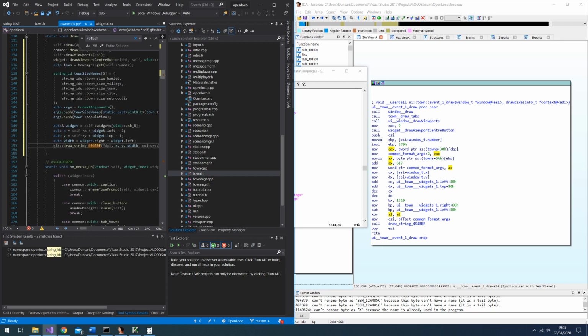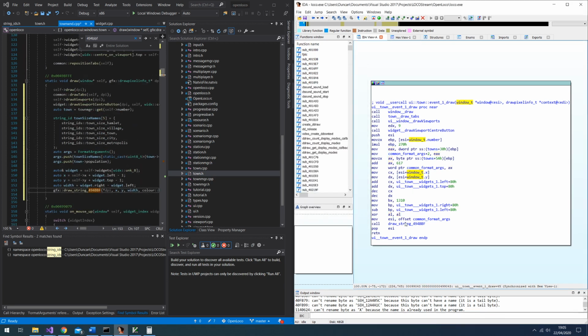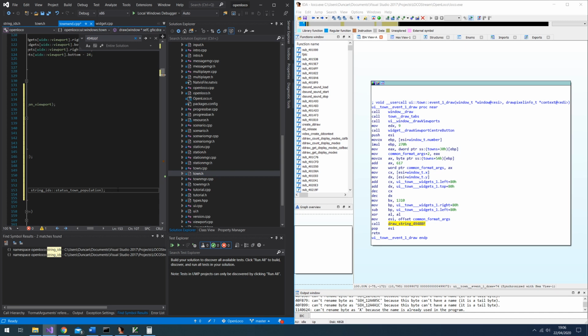Okay, so that looks to be everything in that function. Last thing we did was we popped ESI. Now ESI was the window. The reason we pushed it up here was just so that we could pass it common format args. Actually, that's a good point. What happened to my common format args?